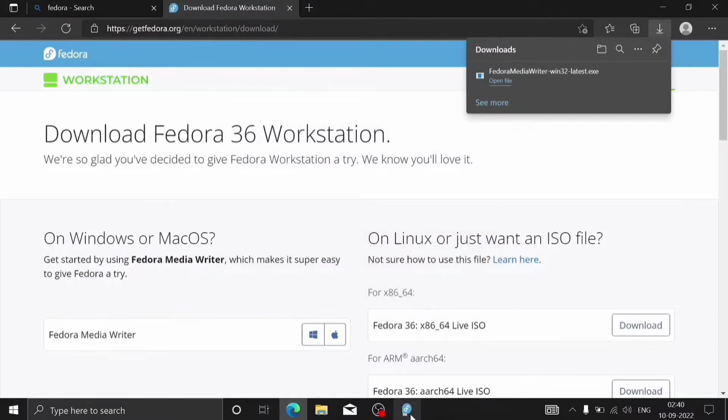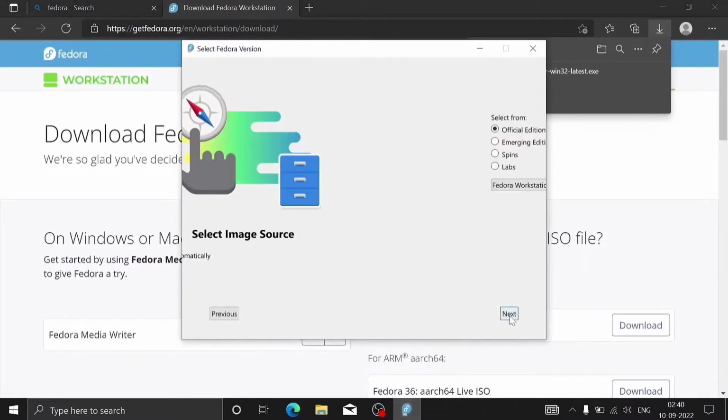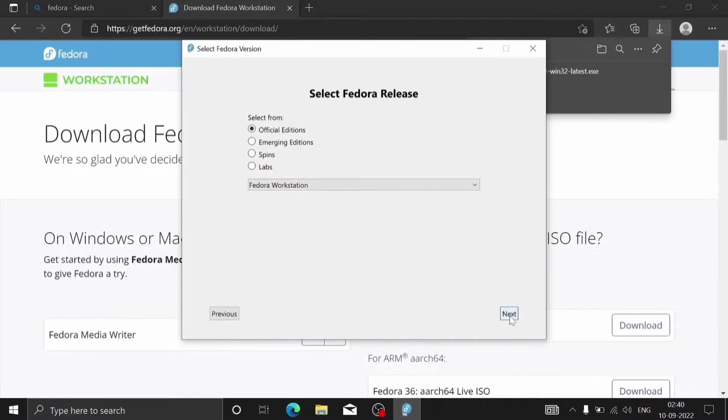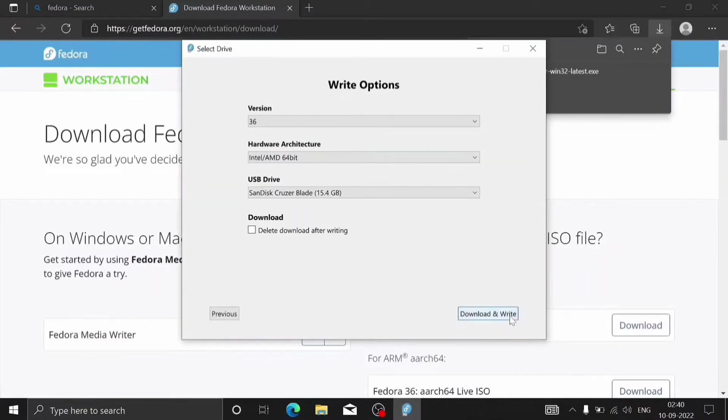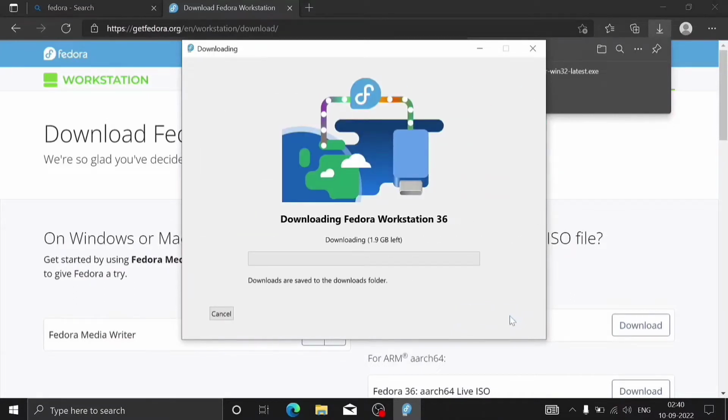Next, open Fedora Media Writer, choose Download Automatically. Choose Official Editions. Now make sure the drive is your preferred USB and click Download and Write. Wait until it gets downloaded and the Fedora image is written to the ISO automatically, which allows us to boot into Fedora Linux with the help of USB for the installation purpose.